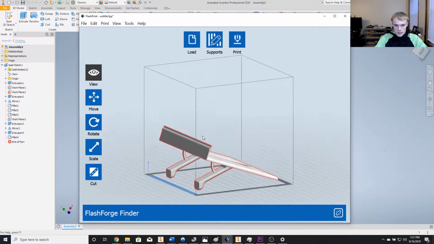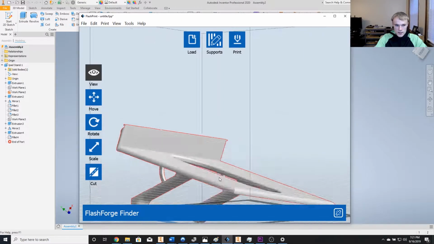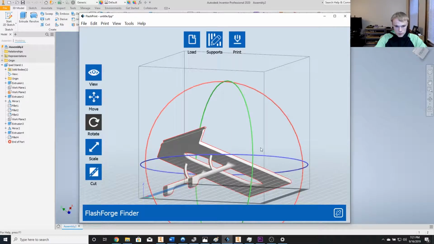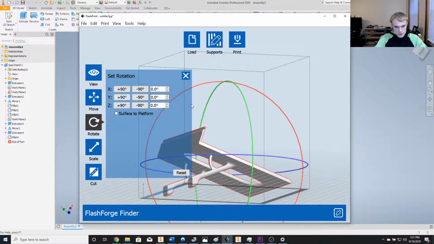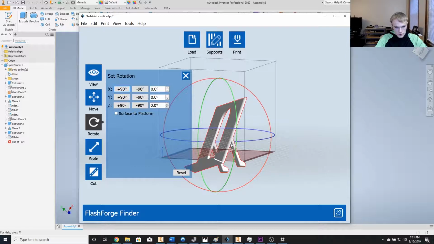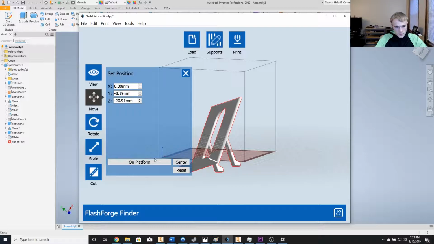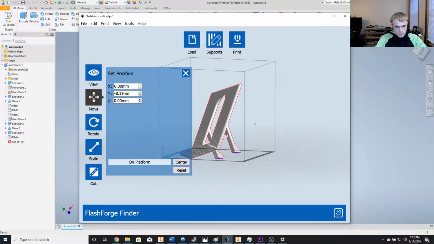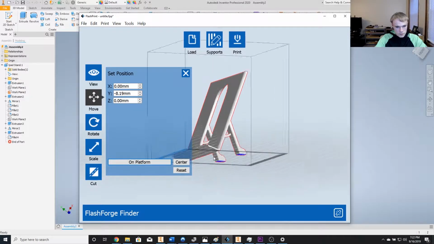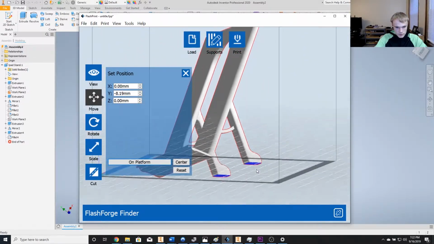So what I'm thinking is we're probably going to want to make it about flat to this face here and these feet. So we're going to go up here, rotate, plus 90, nope, minus 90, plus 90. Okay, that's close. Move. Nope, nope, nope, nope, nope. We're going to go for Z. On platform. There we go. Okay, so we see that the feet are flat, and that's most of what I was going for, I think.